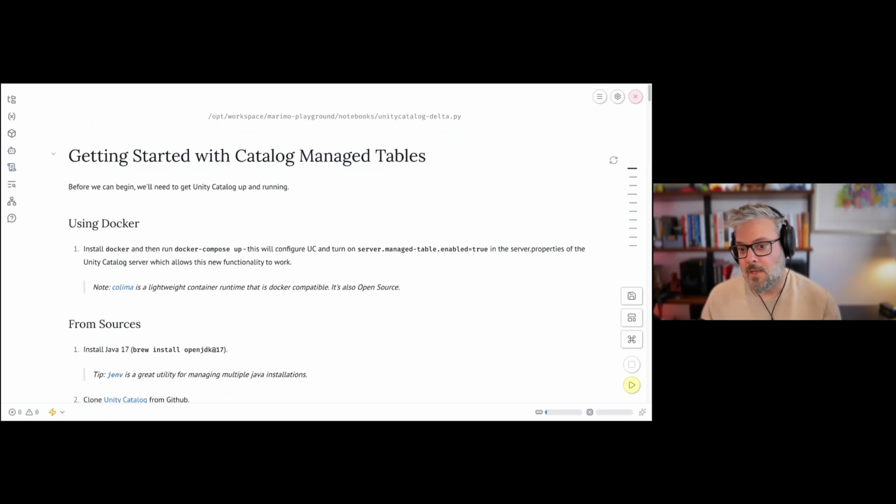So now we're back and we're taking a look at the end result of us running Docker Compose up.